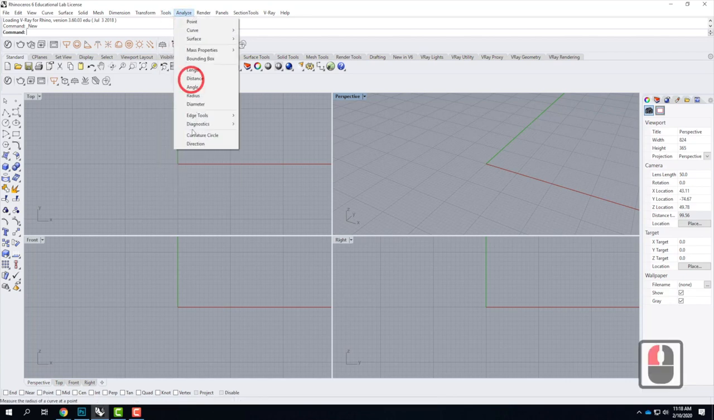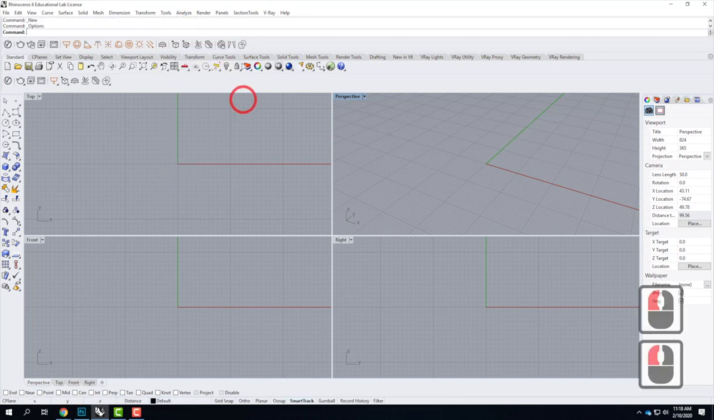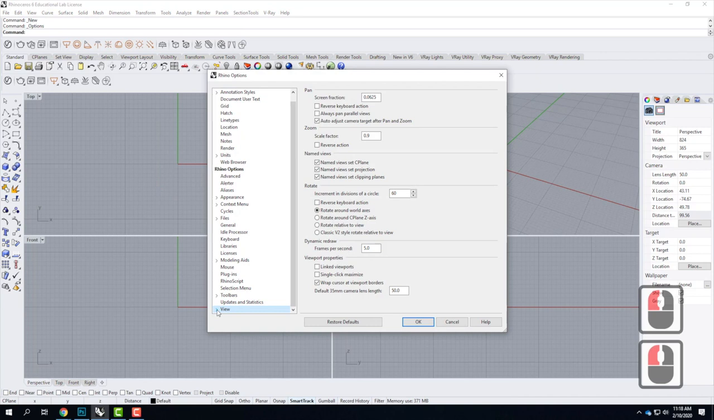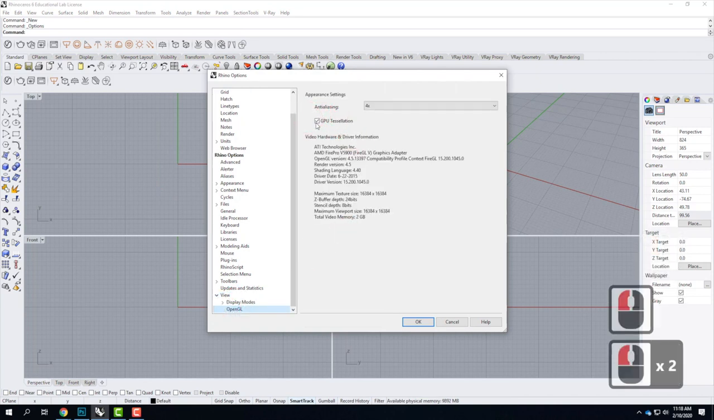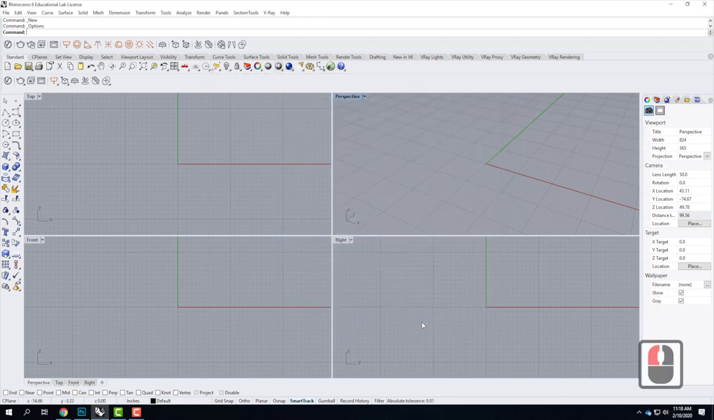So we're going to go to Tools and then Options, all the way to the bottom under View, OpenGL, and I'm going to turn off that tessellation option, which is what causes those lines not to show up. We'll go ahead and say OK. And now I can actually start to get started here.